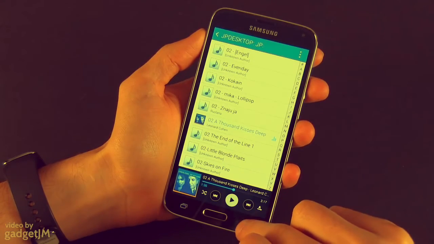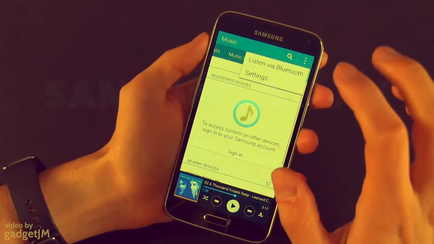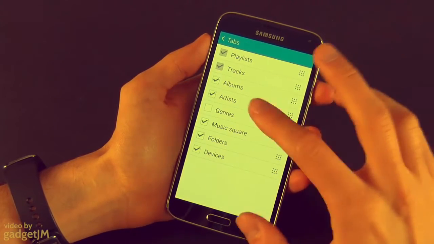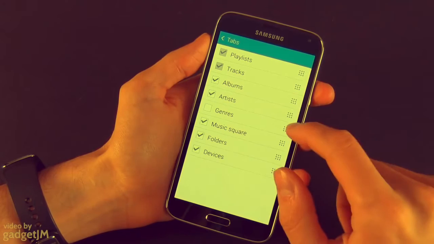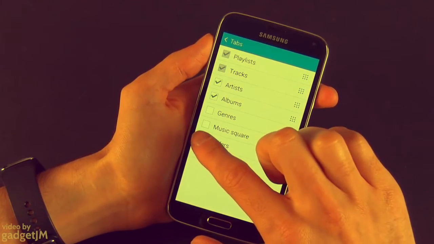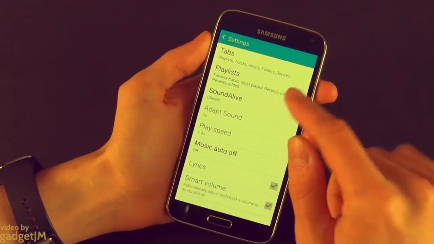You can play these songs from your network as well. We should also have a look at the settings. The settings allows you to change between the tabs, those tabs that I already showed you. You can change their order, and of course, if you don't want all of them to be displayed in here, you can change that as well.